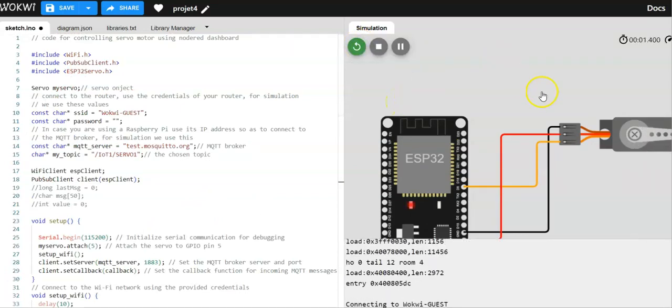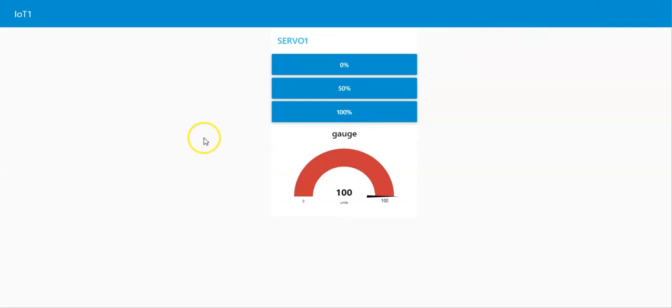We run the simulation and then we go to the Node-Red Dashboard. So the link to the Node-Red Dashboard, we can copy the URL to the flow and then add /UI. And here we have our dashboard.